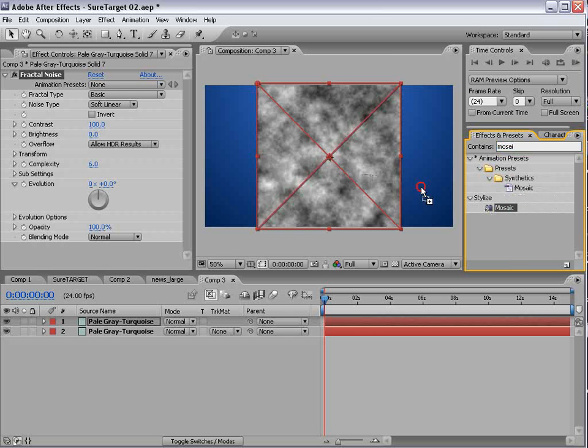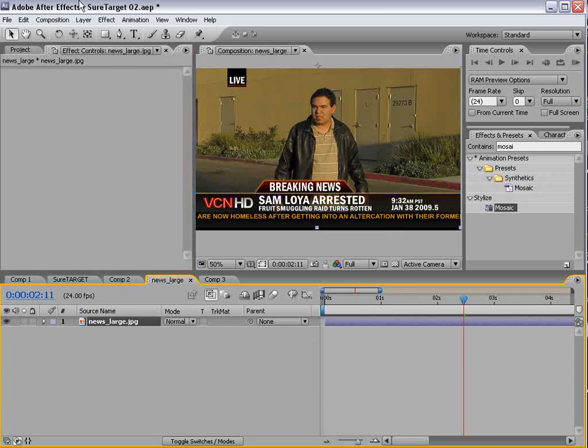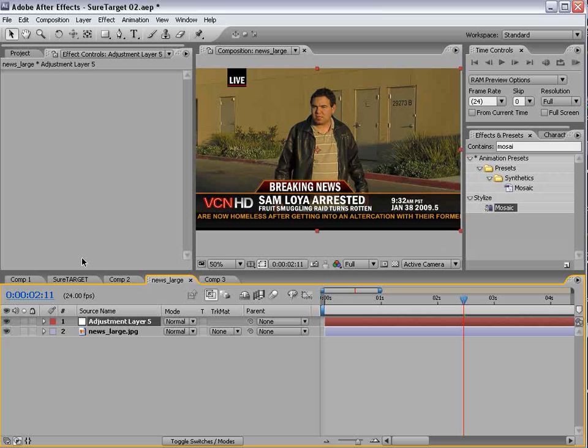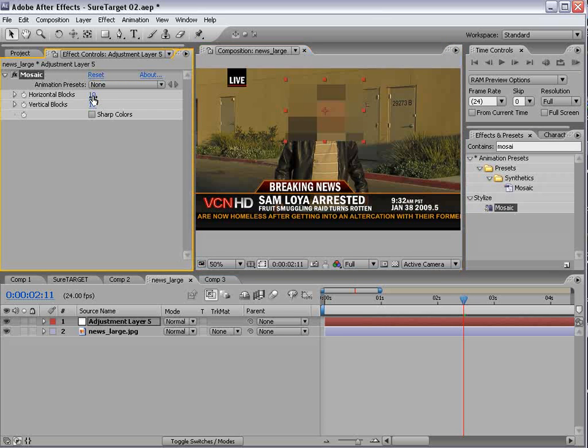Now the mosaic filter basically gives you a blocky result, and it's automatically set to 10 by 10. Now if you're not familiar with this plugin, it's one of the most popular ones available, and it's used often for creating blurred out faces. So here's kind of a good example.